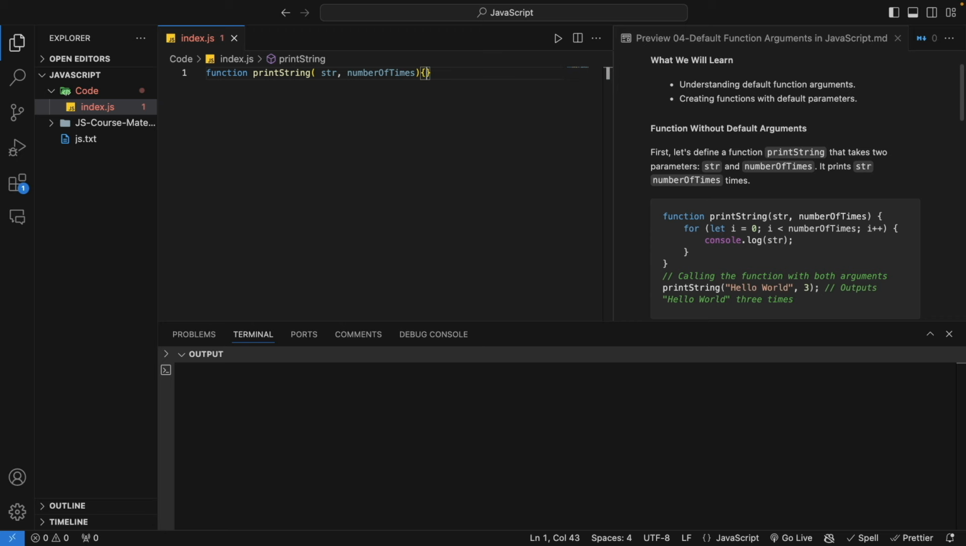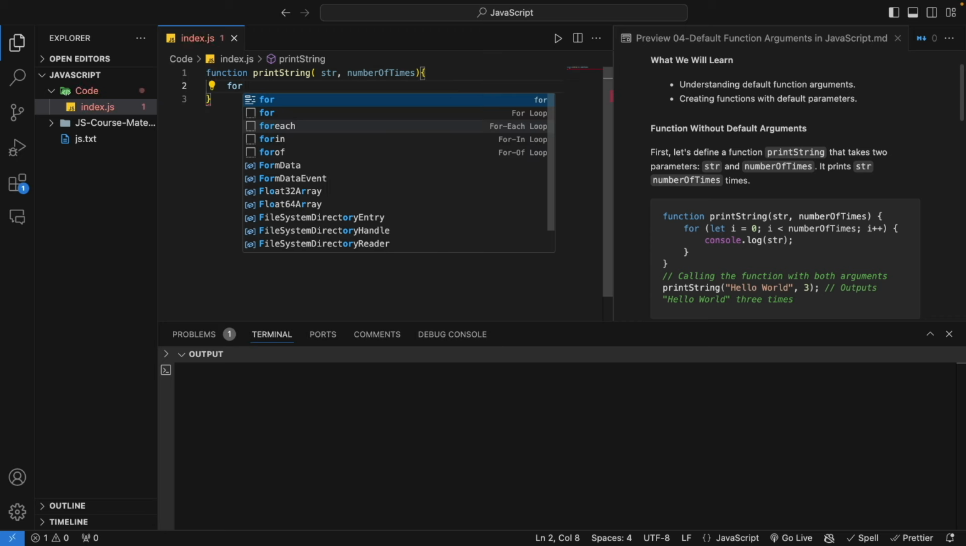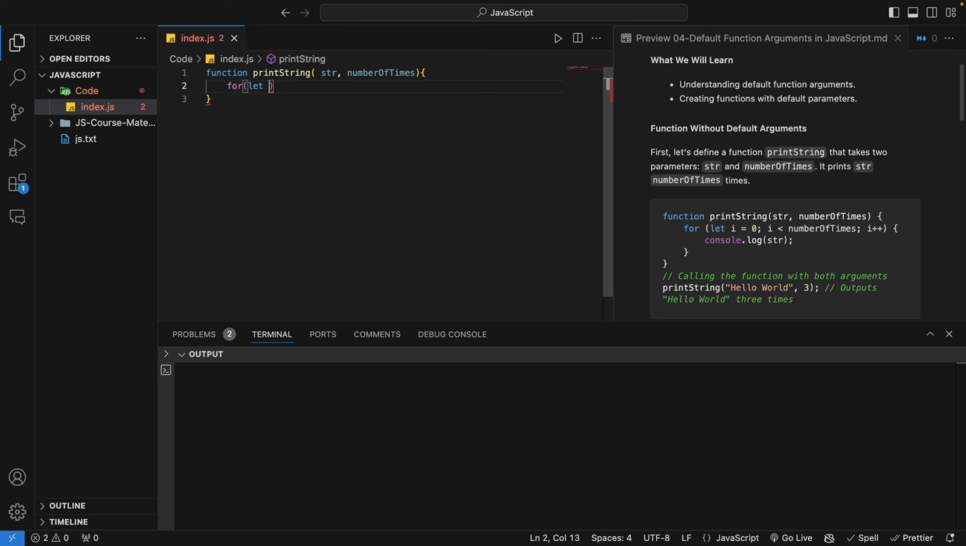Okay, and now with curly braces, let me write a for loop. So let i is equal to 0, i less than number of times, and i plus plus. And now inside this loop body, console.log str, the string we're gonna use. So, okay, it's a simple function which will take two parameters. One is a string and one is a number of times, and it has a loop which will run till the number of times and it will print this string.